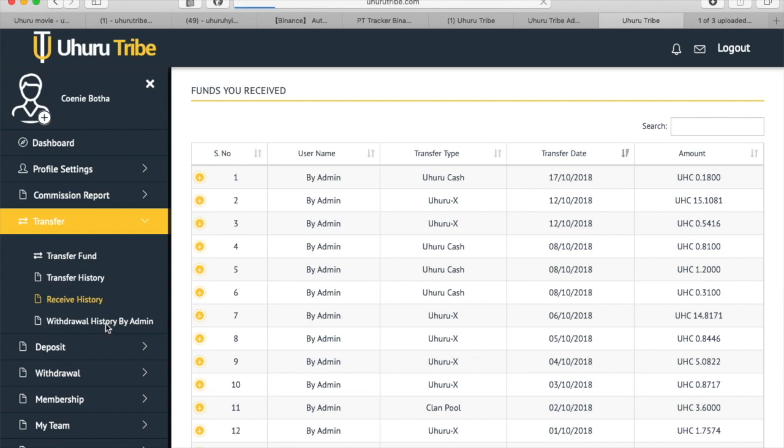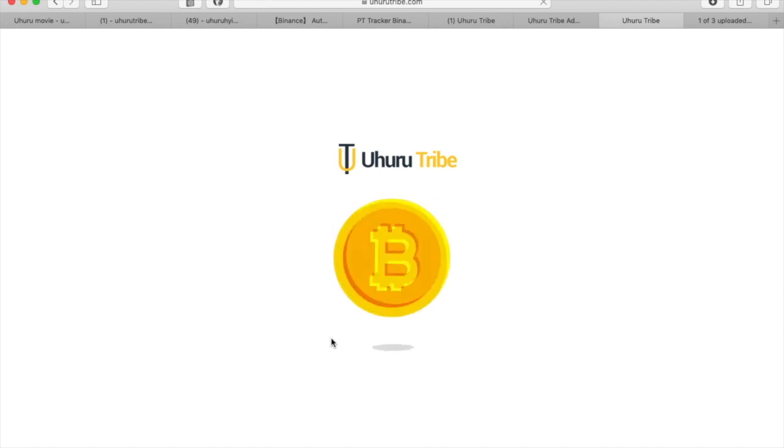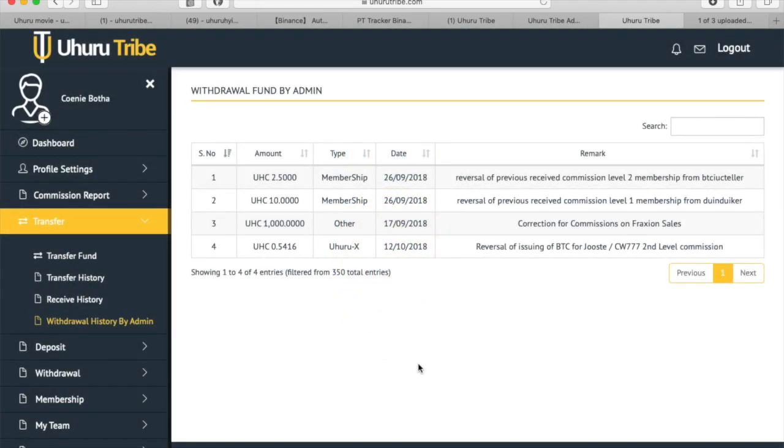Then also in this, there's the withdrawal history. If you withdrew some funds from your account to any other place, it will be there. In this case, these were corrections done, but normally if you withdraw some funds, it shows you here the monies that you've withdrawn. So this is your withdrawal history, your receive history, and the transfer. This is when you sent money, and this is allowing you to transfer funds.